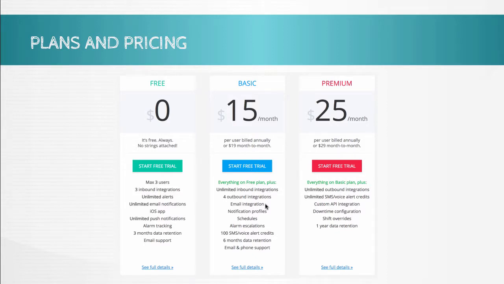In the basic plan, we provide the features that are required for alert management, such as schedules, escalation policies, and email integration. And we provide 100 SMS credits per user. And once these credits get used up, the users can buy alert credits from the store.